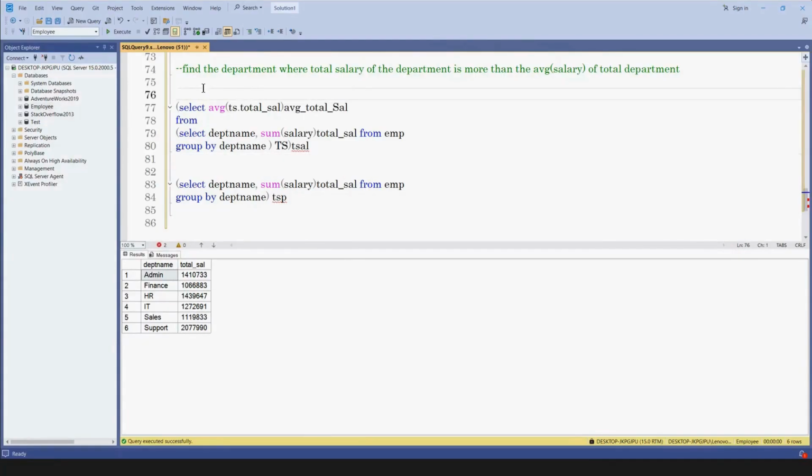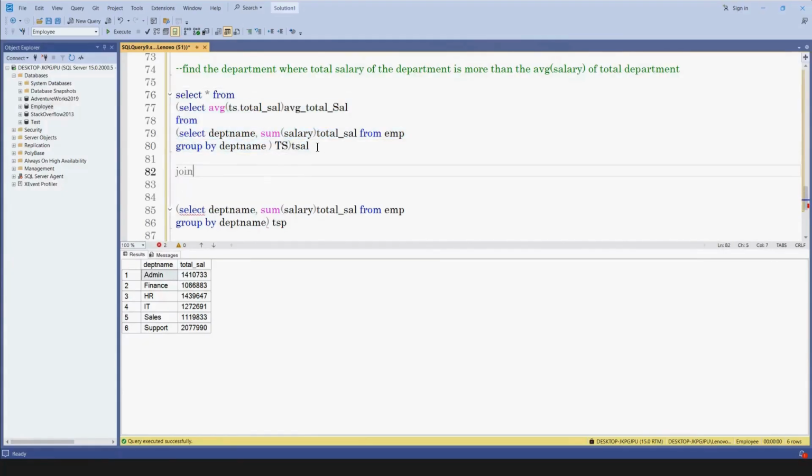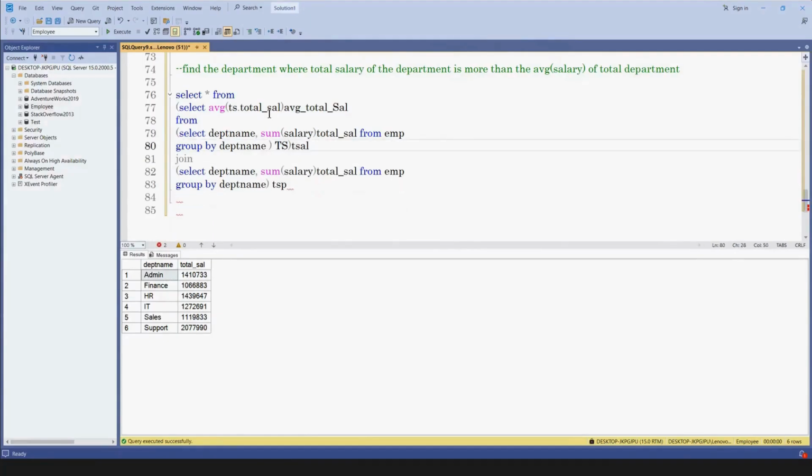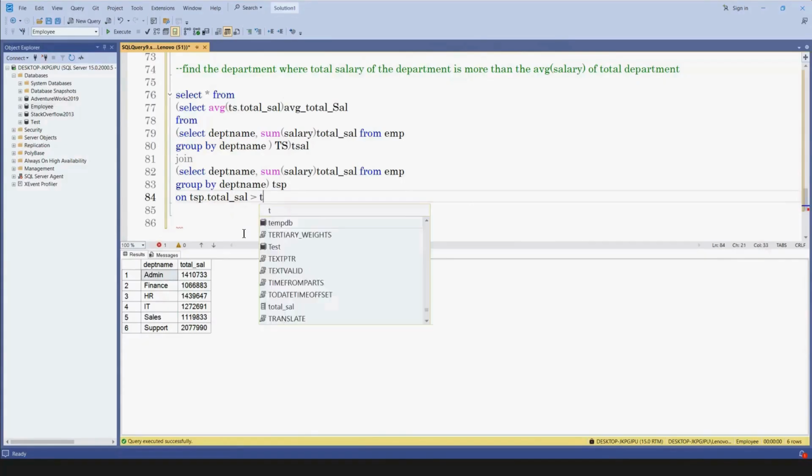Let me now join those tables and compare the result. So here we can say select star from this table, and we can join it with the other one which we have here, right? So we are using two tables. One is T sal and another one is TSP, right? And we need to write the on condition. On TSP dot total salary is greater than T sal dot average total, right? This is what we need.